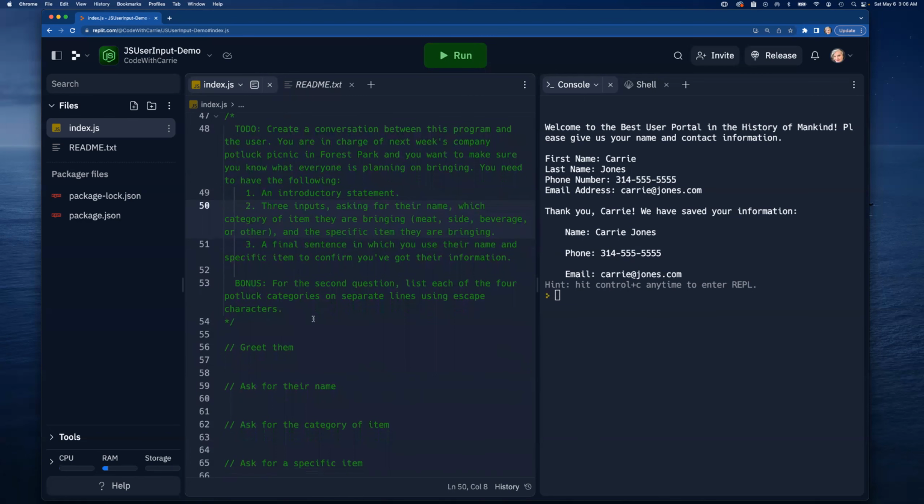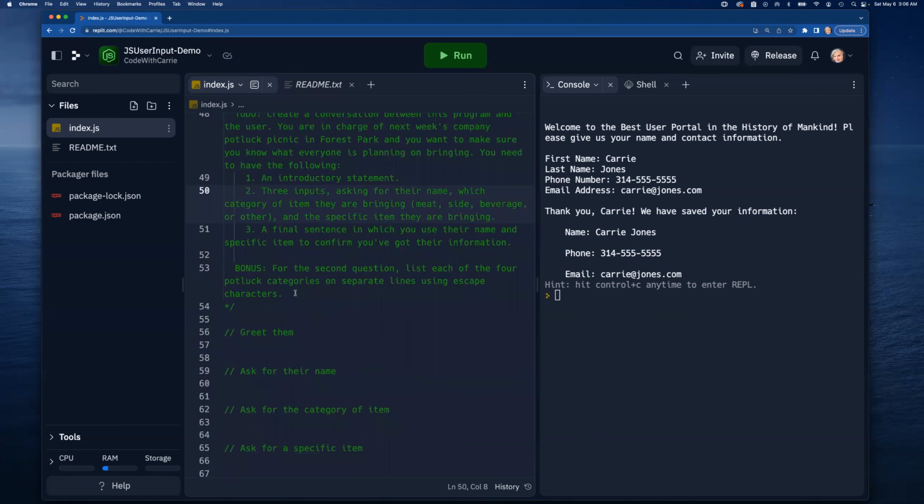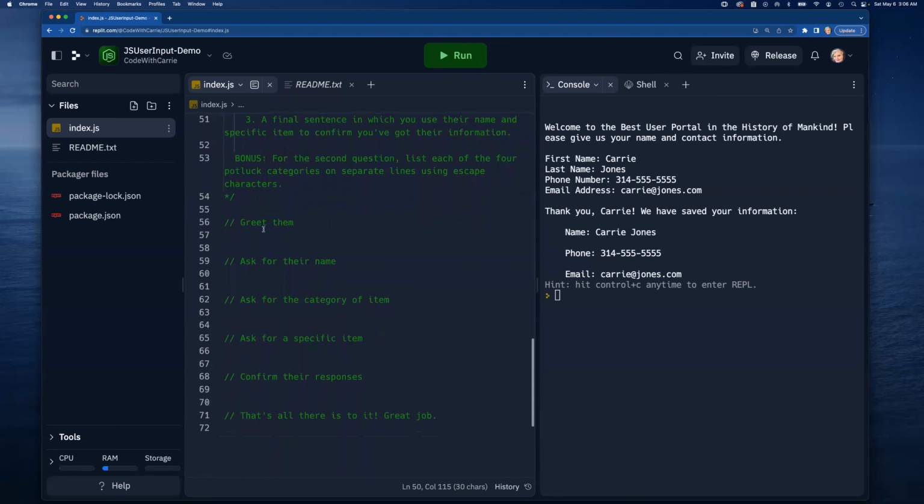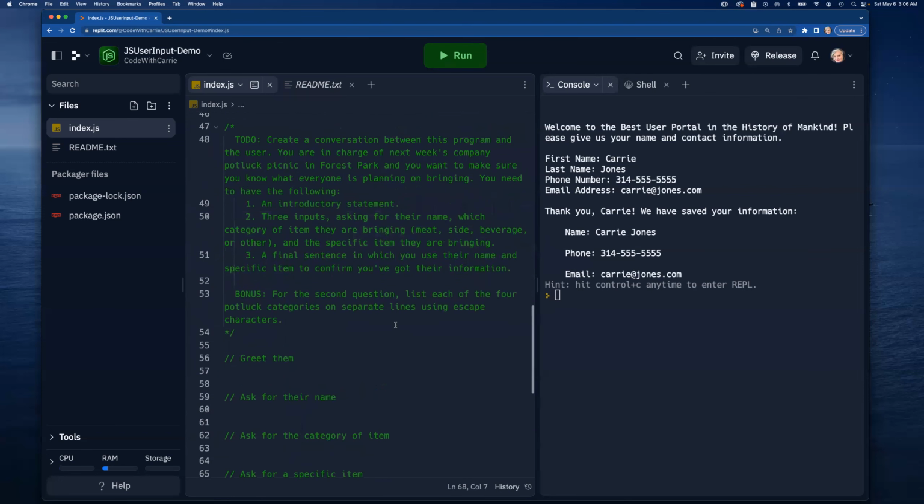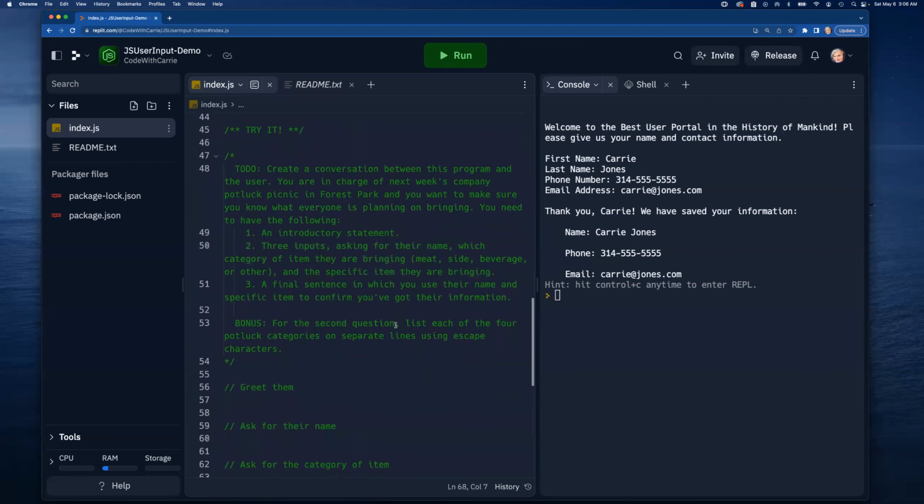The bonus would be, if you want to list those 4 potluck categories on different lines, you can do that. But here are some comments to help you do this in sequence. And that's it. I'm going to suggest that you pause the video and work this out for yourself, and then you can unpause it and come back and see how I do this.